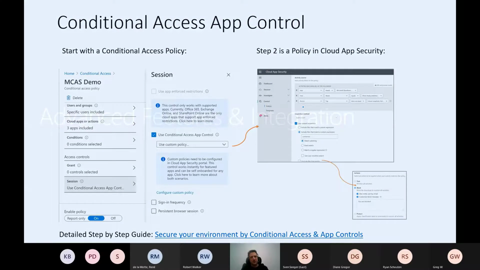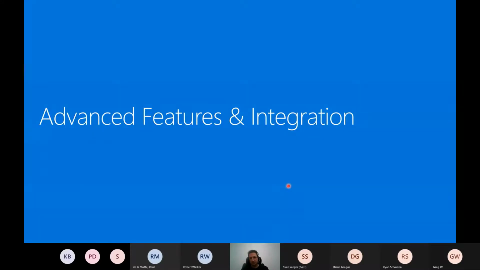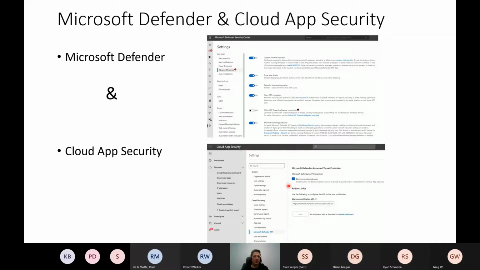And with this, let's talk about some advanced features and integrations. We can integrate a couple of other security features in Cloud App Security. One of them is Microsoft Defender. We have to configure this in Cloud App Security and also in the Microsoft Defender admin portal. So here's a screenshot that shows it's really simple. You only have to activate this integration with a simple slider here. And also in Cloud App Security, it's just a simple checkbox you need to activate to have this integration set up.